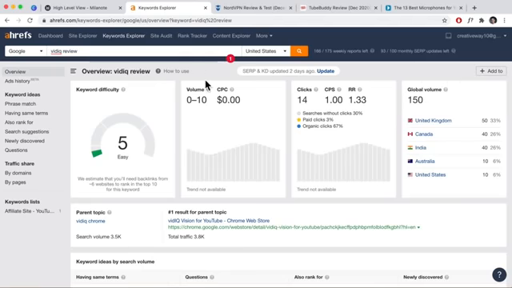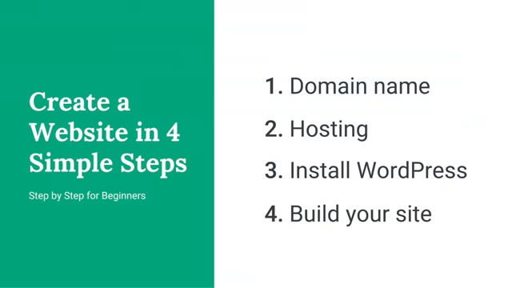Yeah, so what we're going to do now is start creating our website. Okay, I'm super excited to show you guys how to create your website step by step. We've covered the theory and the keyword research and everything like that. Now we're going to do some of the practical steps of setting up your website. To create a website, we're going to do it in just 4 simple steps.